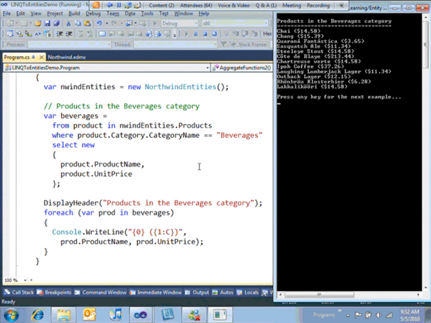And then I can just talk to the properties in that. So product.category.category name is the category name for each product. So any product where the category name is beverages, bring back the name and the price.